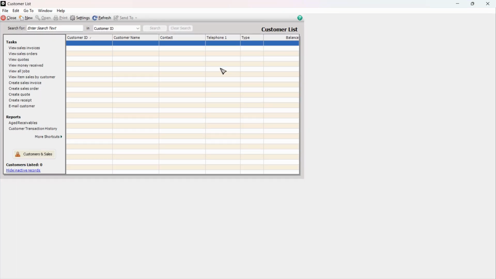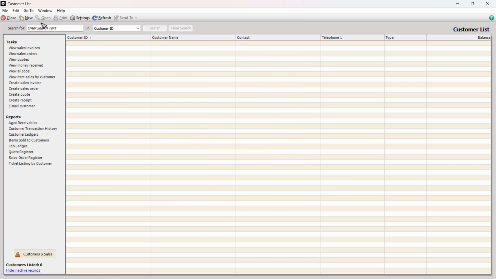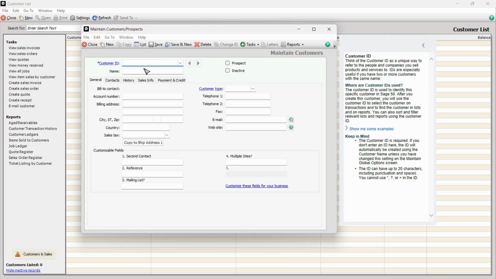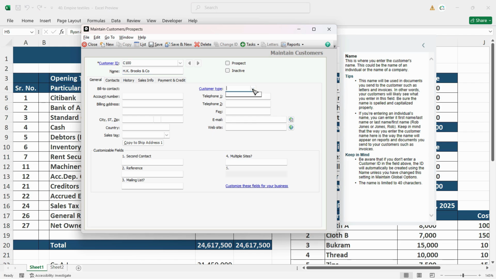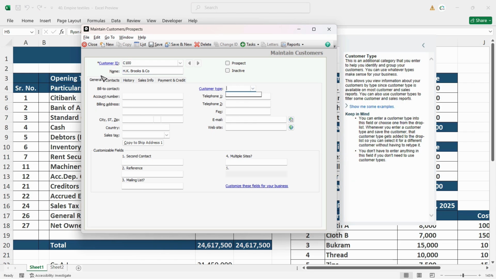But the benefit of this area is you can just directly enter all the customers from here as well. And when we save any particular customer, it will be immediately shown in the list here. So click on new here, and the customer ID, first one we have is C100, and the name of customer is HK Brooks and Company. Customer type, you can select any, but I'll just keep it blank.